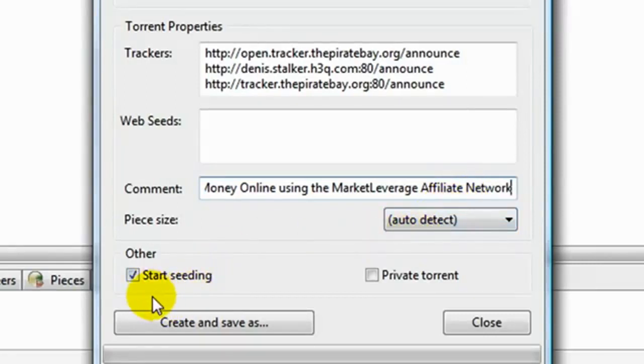The main thing that you really want to make sure you check is start seeding. This is checked already, but normally it's not. You want to make sure you start seeding, and I'll explain what that is in a second, so that the second you actually share your file, you are allowing other people to see your file and to get it off of your computer.